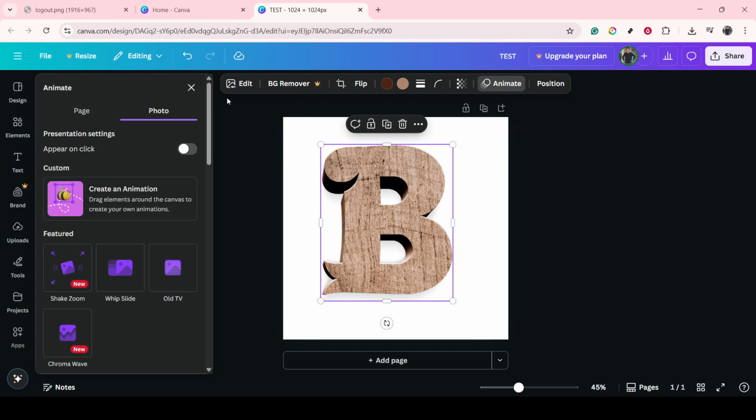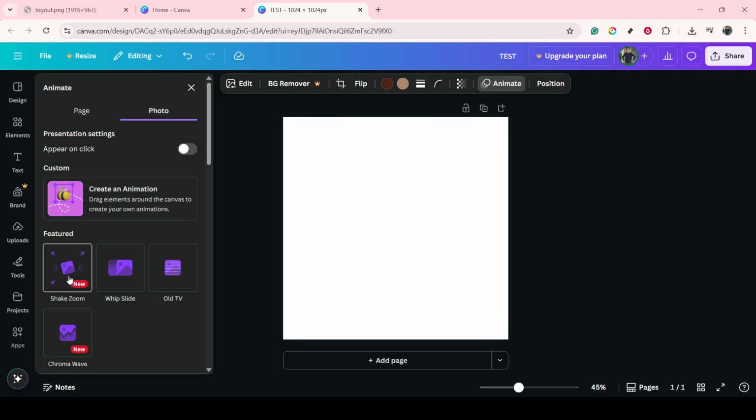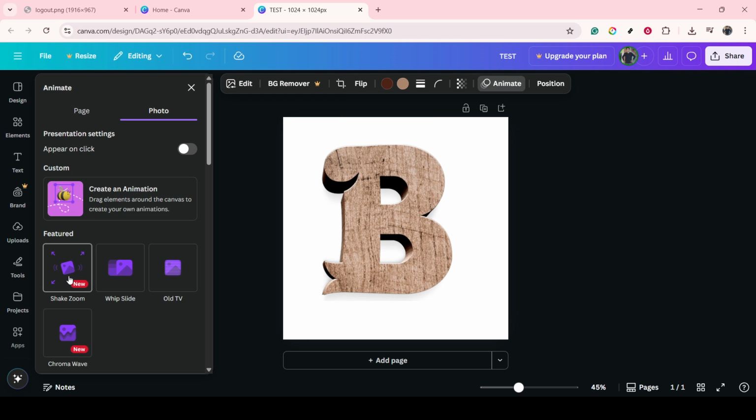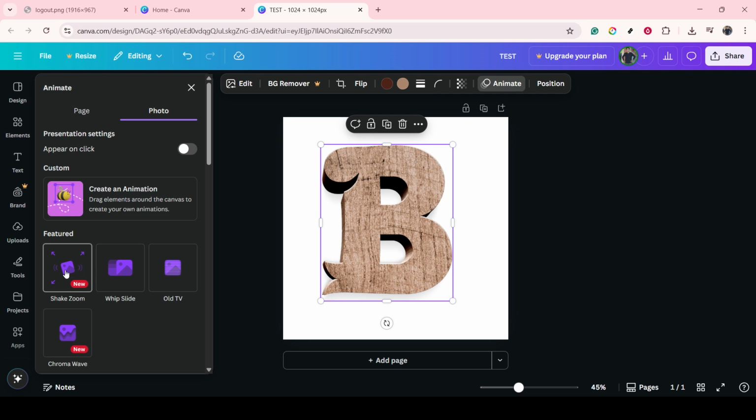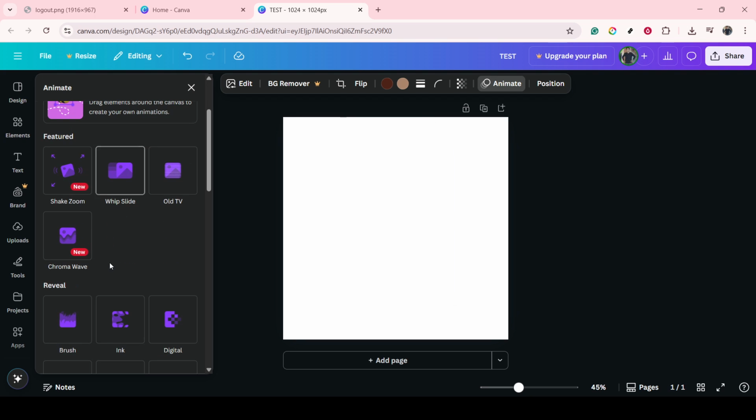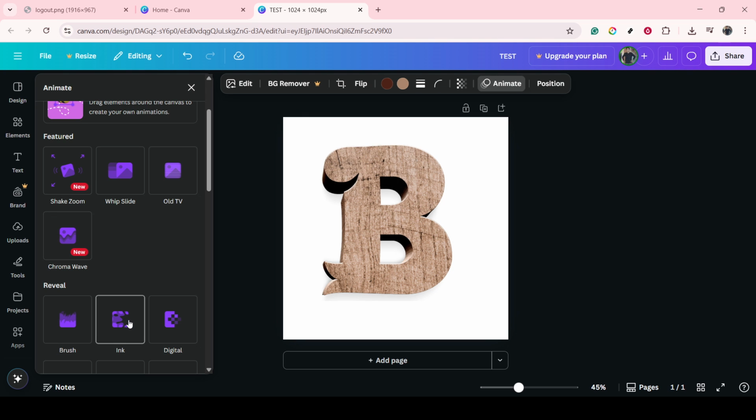Canva offers a number of built-in animations you can apply to your objects. You'll find these options neatly laid out along the left-hand sidebar after clicking the Animate button. Now, take a moment to scroll through the animation options available. Canva provides a variety of animations such as fades, pans, pops, and more, giving you the flexibility to choose how you want your object to move.